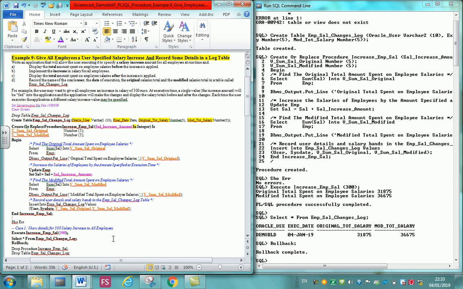So when the procedure is executed, as I said, it displays one line of output with the original total value of 31,875, followed by the modified total of 36,675, and then the select statement on the emp_sal_changes_log table displays the row that's been added to that table while the procedure executed. Then we do a rollback, so any changes we've made, especially the update statement, are now reversed. So if you do a rollback command after you've proven your procedure is working, you're restoring the original data, in this case in the emp table.